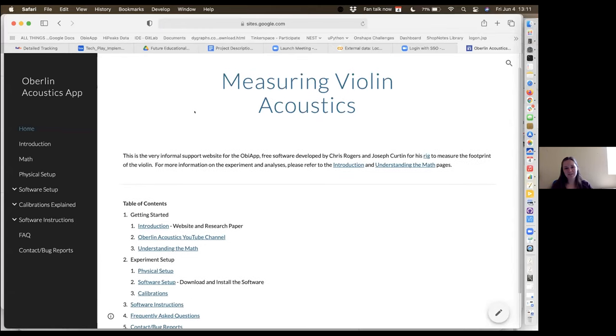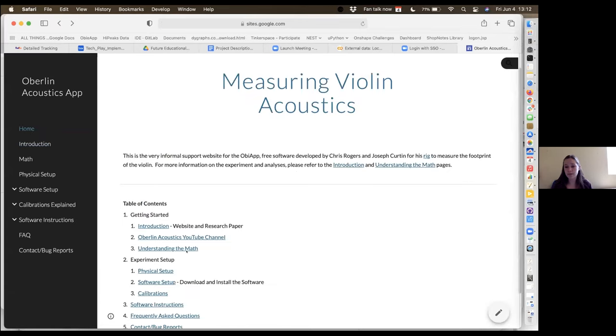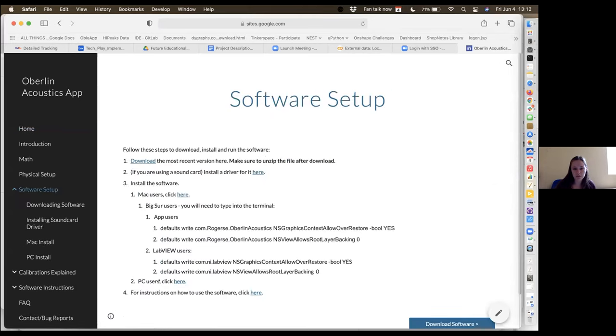Hi. So I'll introduce the website and it'll help to work through the software. As you can see, it's split up into different sections. So you can read about the idea and the science behind the app, as well as its different features. If you go to the introduction page, there are more links to articles and videos. The biggest part is the instructions for the software, and that's on the software instructions page. You can also go to software setup, which is where you install all the software, and it walks you through the PC and Mac installation.